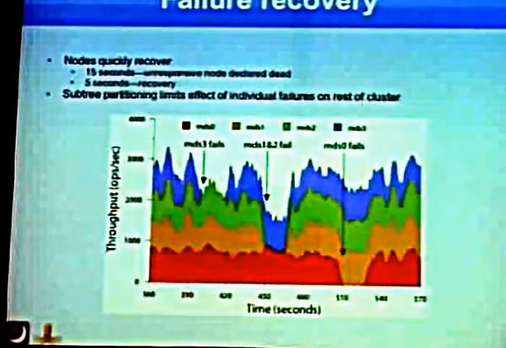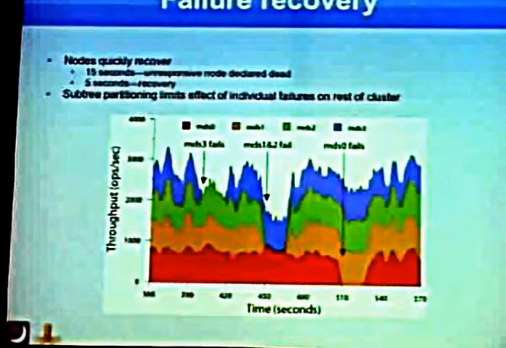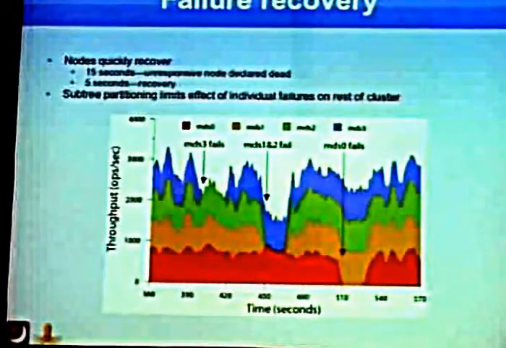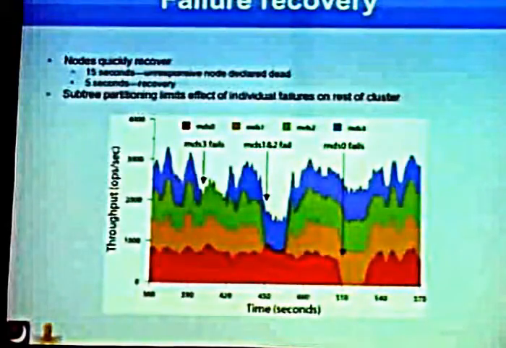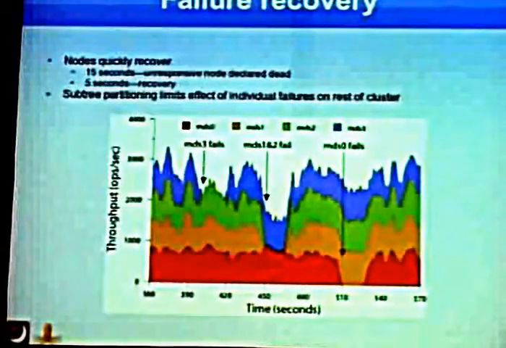The picture for failure recovery looks similar. In this case, we have 4 nodes all doing useful work. At one point, metadata server 3 fails. After 15 seconds, the system decides that unresponsive node really is dead and should be replaced. A few more seconds are spent for another node to recover that journal and rejoin the cluster. And then it's back to doing useful work.